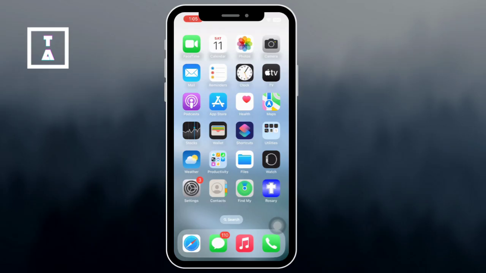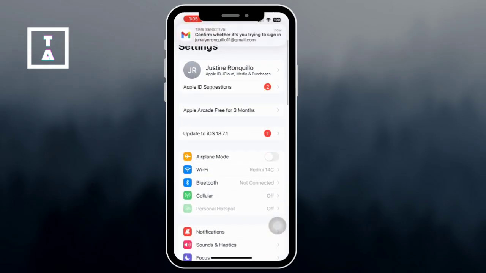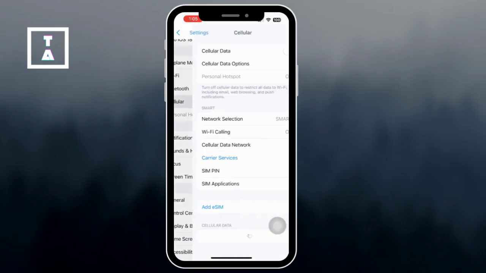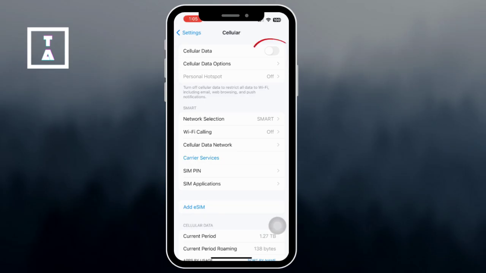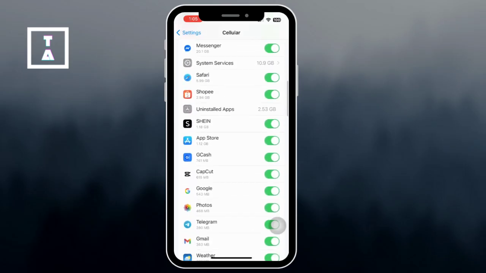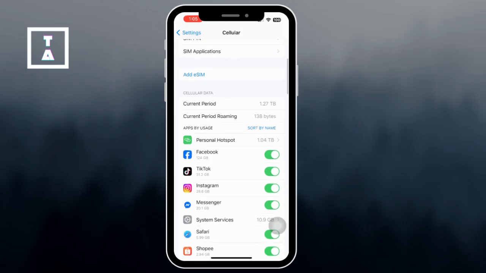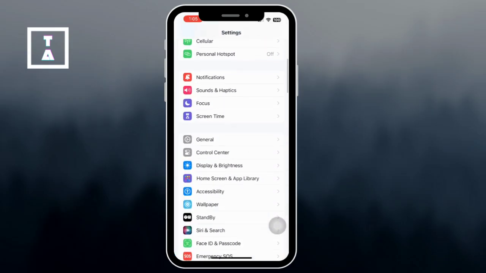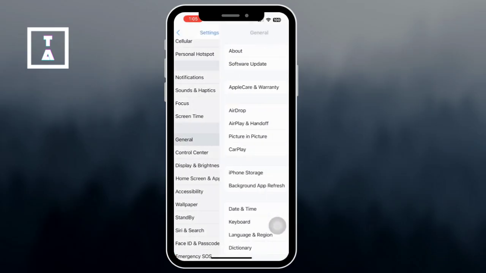Let's get started. First, open your Settings app, then tap Cellular and make sure that Cellular Data is turned on. Next, scroll down and check if the apps that you want to use with the mobile data are also toggled on. If it's not working, you can go back to Settings and tap General.